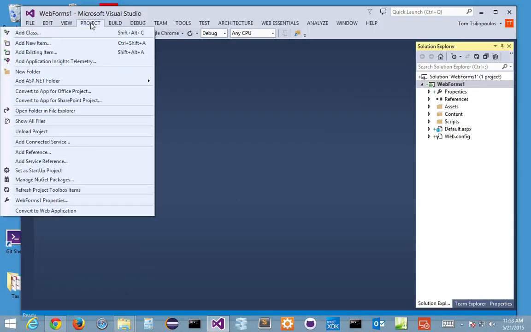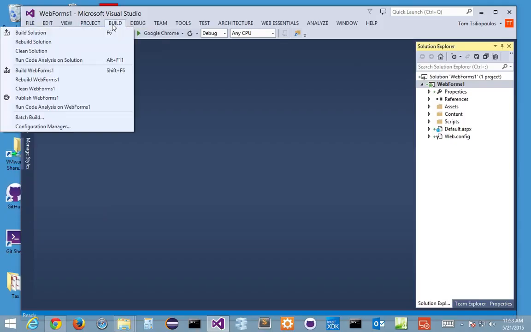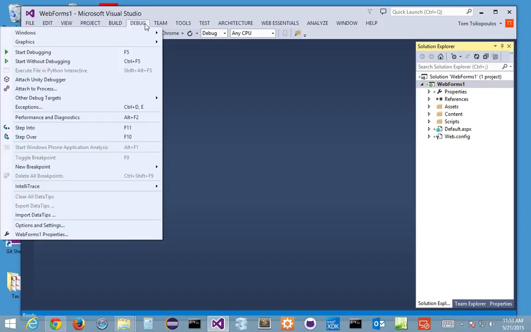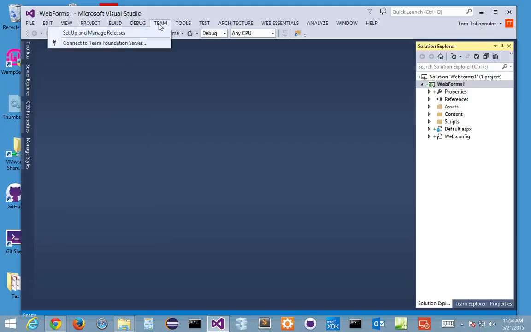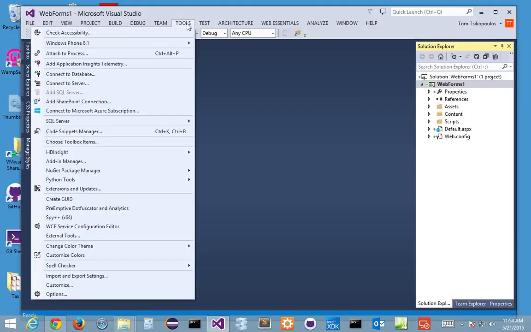If I go to Project, I have some other options here. I have some new folders, all this kind of stuff. So it's not on the project side. On the Build side, I can rebuild the solution. You guys find it yet? On the Debug side, Tools. Hold on, I'm getting there. Team. I got a Tools menu. Okay, Tools. What do I do on Tools?